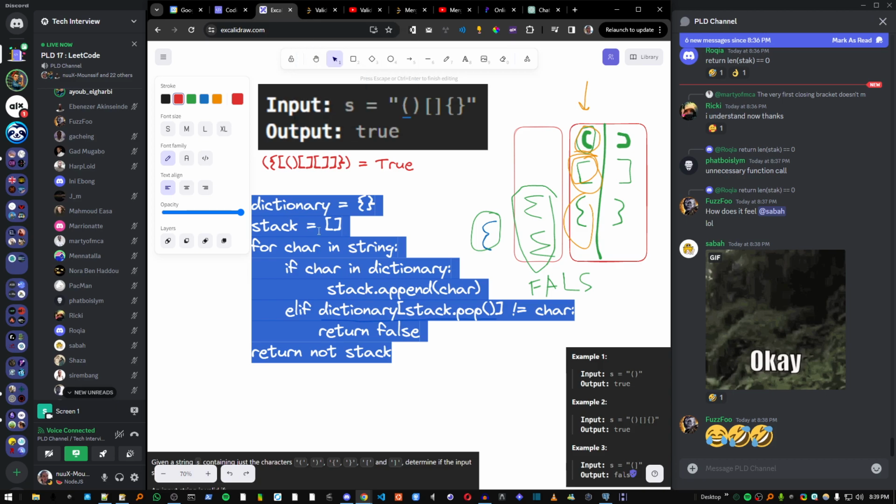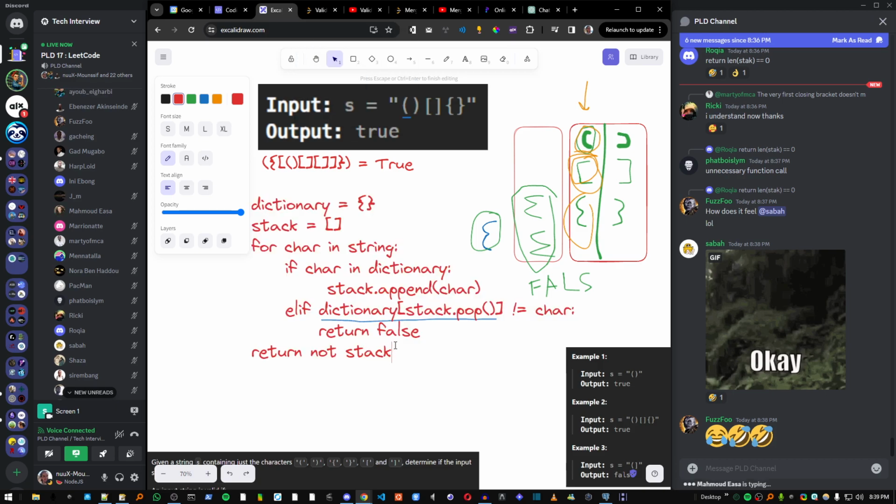I think so, but we can add not stack also in the if, if the stack is already empty, or stack dot pop. But why do we check both? Why are we going to do that? To check if the stack is empty. Oh, you're saying that if we're looping through the string, why do we need to check the stack is empty?